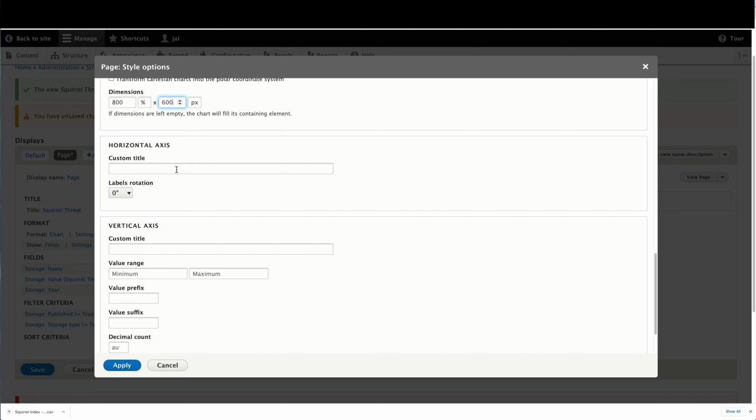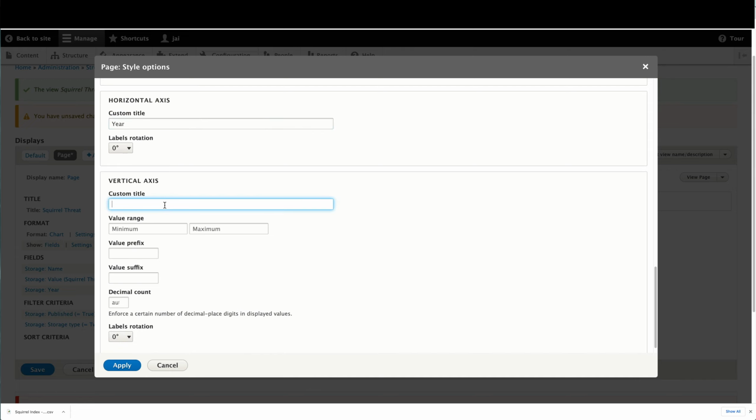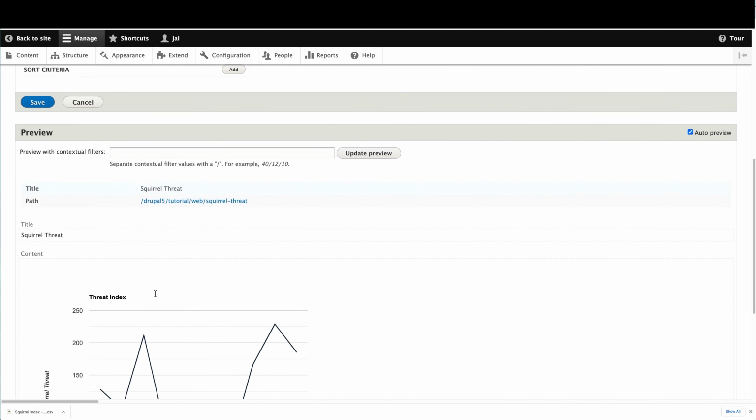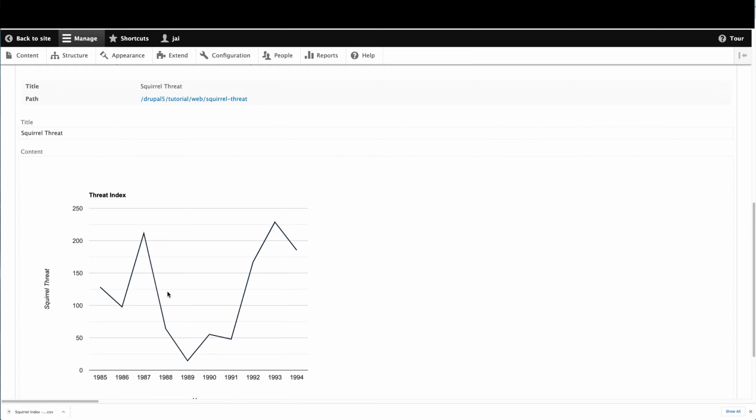Horizontal axis, this is the x-axis. I'm going to change this to year. The vertical axis, the y-axis, I'm going to change this to squirrel threat. Let's apply all of that. If we scroll down, okay, we can see we have our chart, but we're not quite done yet.